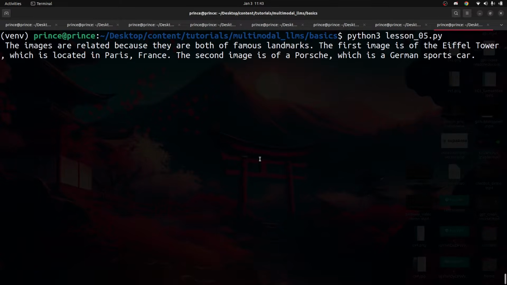So now let's see what we get back right here. The images are related because they are both famous landmarks. The first image is of the Eiffel Tower, right? Correct. It's located in Paris, France. The second image is of a Porsche, which is a German sports car. Absolutely correct. The Porsche and the Eiffel Tower are iconic images that we have around the world.